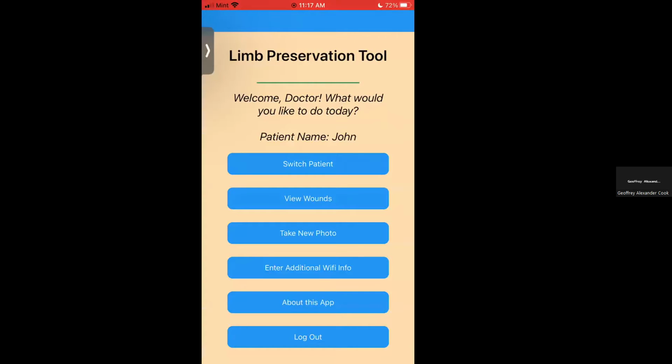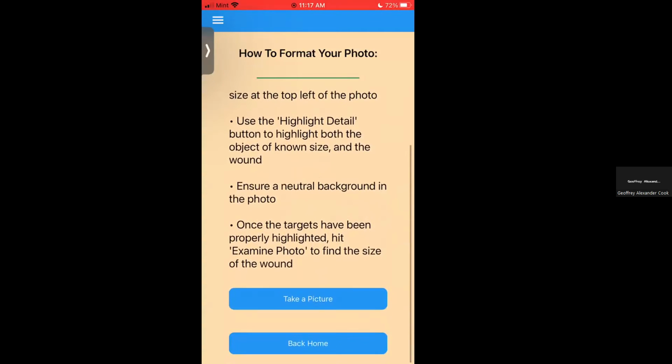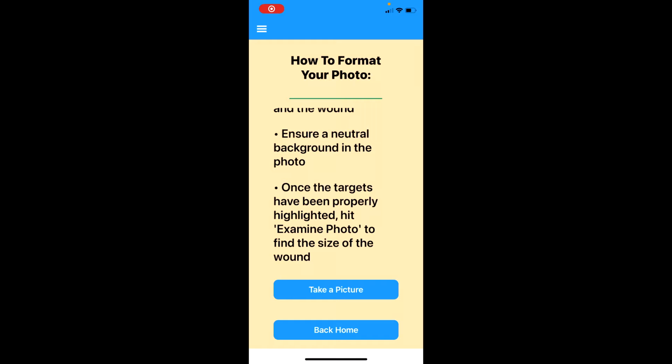Hi, I'm Jeff, and I'll be explaining the computer vision aspect of our project. Once you've selected the patient you're going to take a new wound photo for, you select Take New Photo. The following page is a list of instructions that should be followed as closely as possible to ensure accurate results are obtained from our computer vision algorithm that is run on an AWS EC2 server. Once you've read the instructions, you press the Take a Picture button again to take the wound photo, as Sean will now demonstrate.